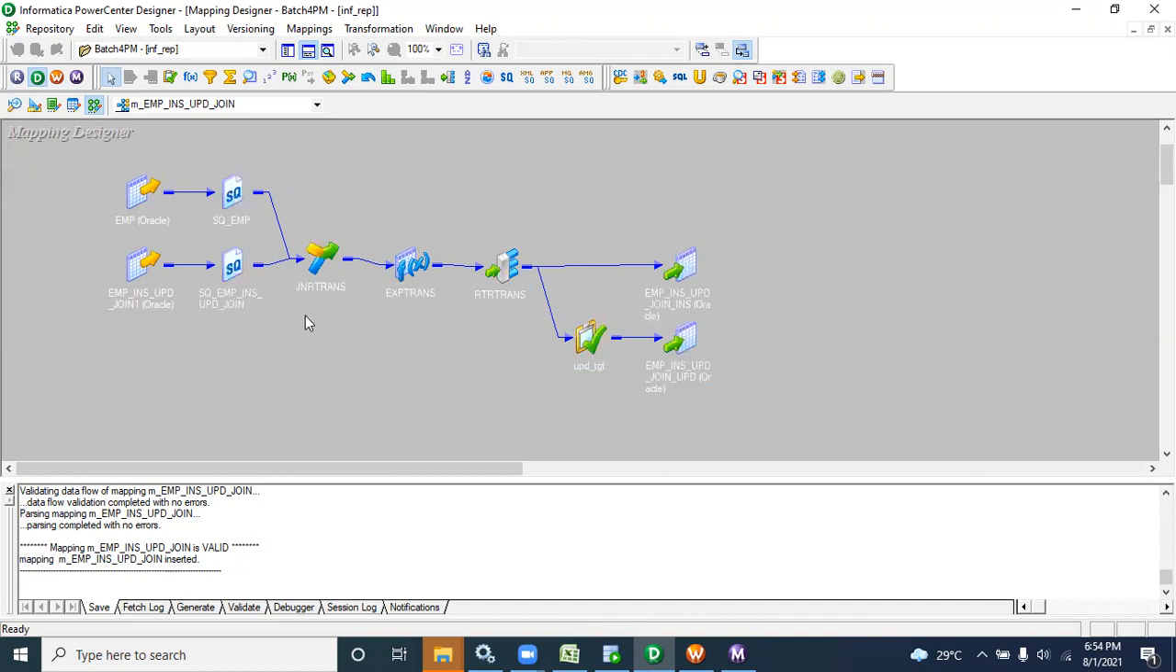Here also we did the same things, right? We are first comparing using joiner, then expression we are identifying which record is going to insert, which record is going to update. Then router transformation we are segregating and directly insert, and for update we are using update strategy. That's it.